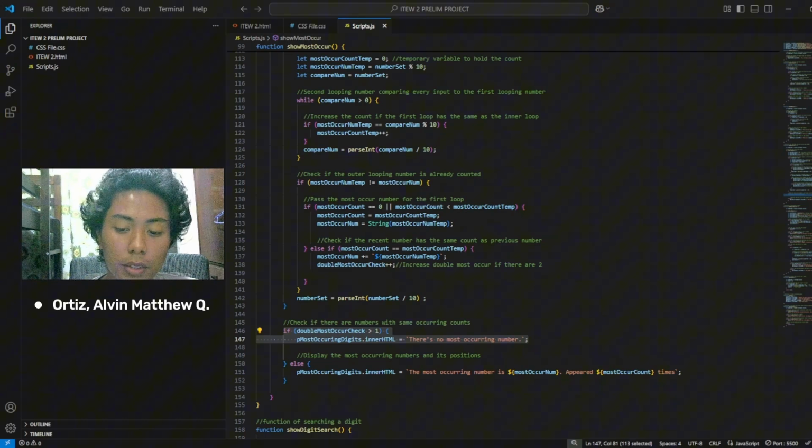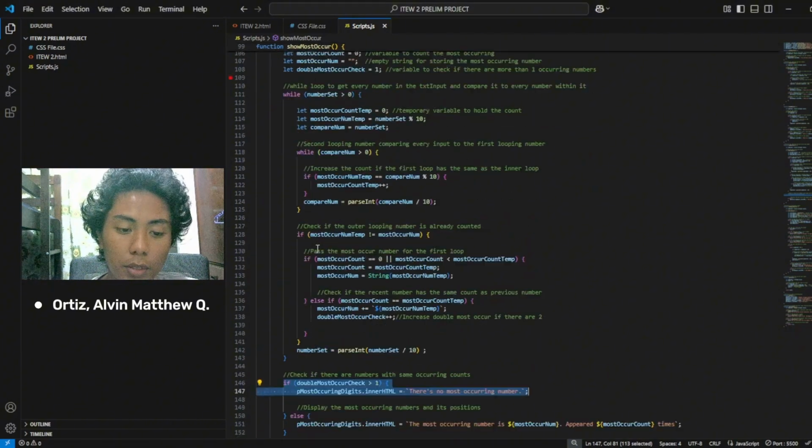If they both have the same value regardless of data type, the most occurring num temp will not go through the counting process because the said same number is already counted.